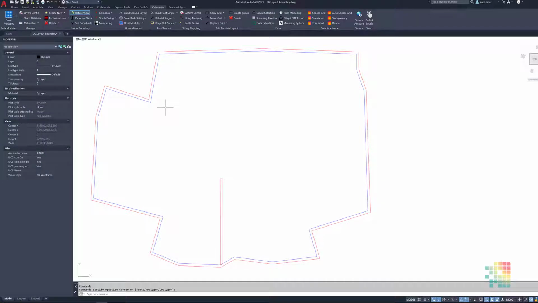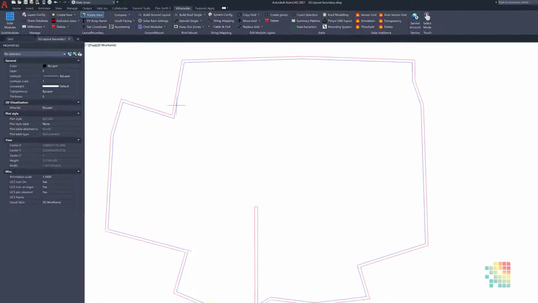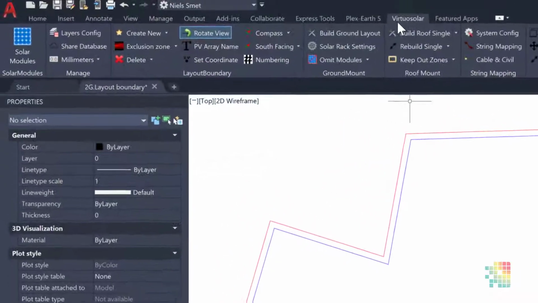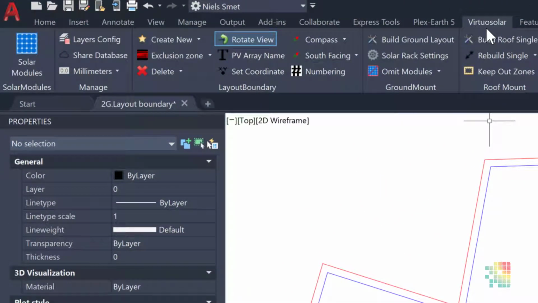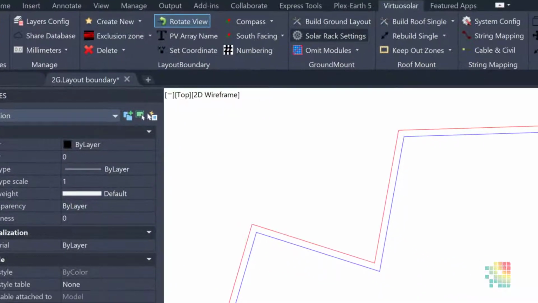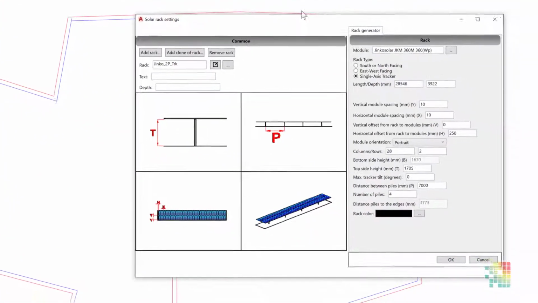Adding new racks is necessary in order to make realistic module layout. In AutoCAD, click on Virto-Solar ribbon. In the Ground Mount section, there is the Solar Rack Settings option. This will initiate the pop-up window with settings.